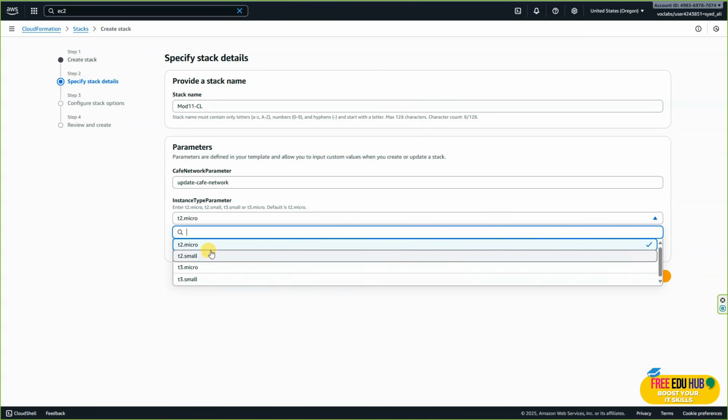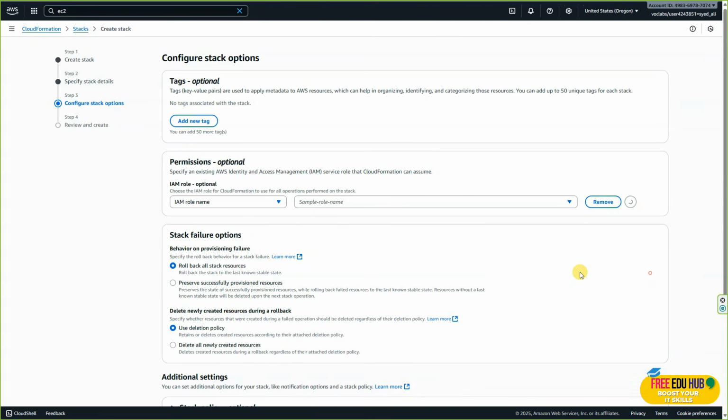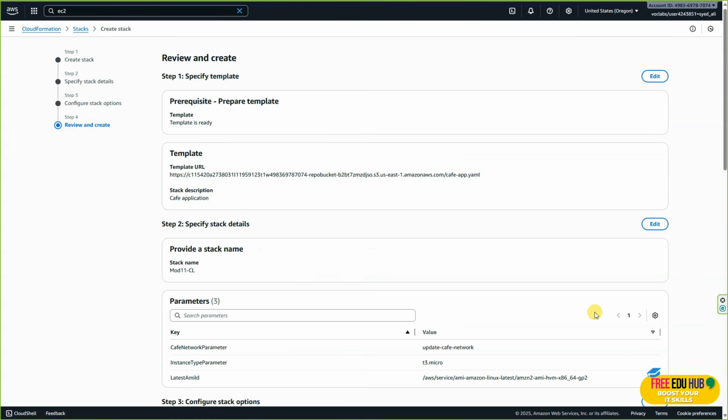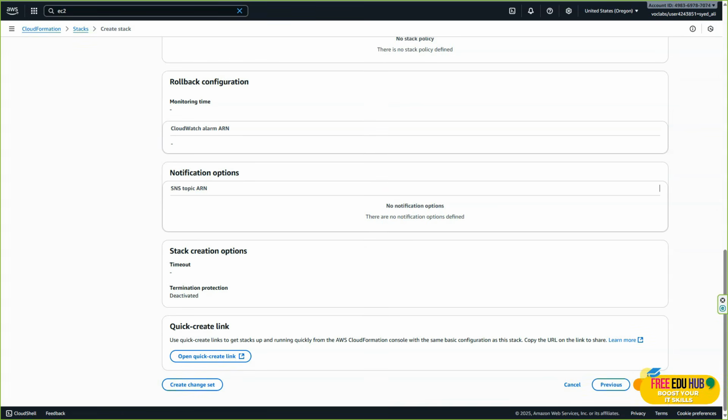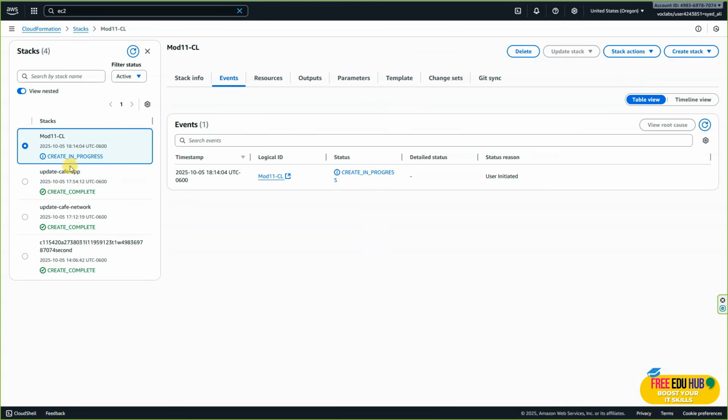Sorry, it should be T3 Micro. After that press next. This is just the information about configuring the stack. So we'll just press next, verify the settings here, and submit. So as you can see, it is creating a new stack over here. So we'll have to give it some time to complete the process.